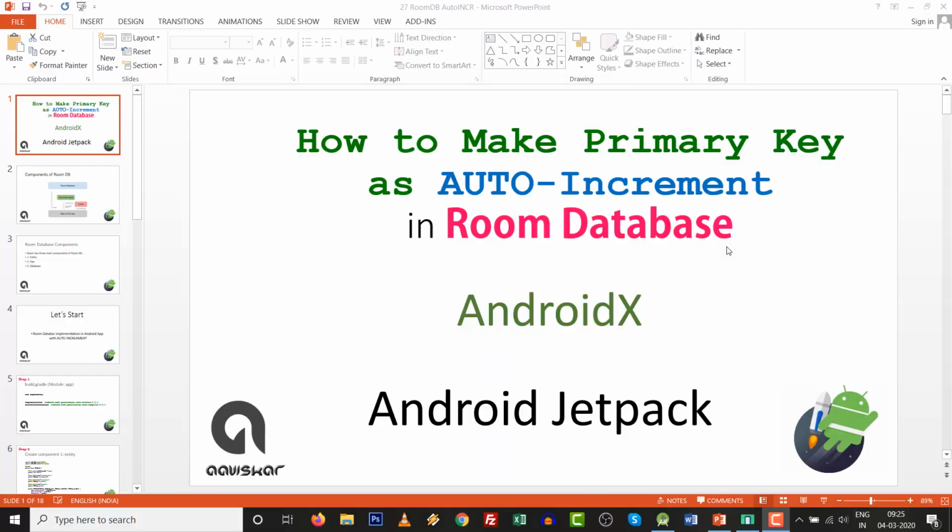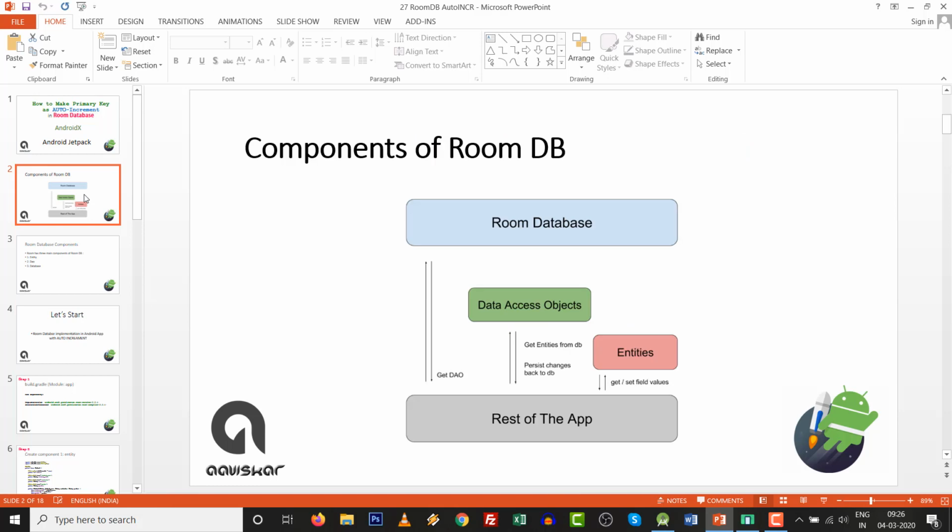Hello dear. In this video you are going to watch how to make a primary key auto increment in Room database in AndroidX, Android Jetpack version. Basically, in brief, we are concerned with what Room database is. These are the components of RoomDB. Room database has one data access object, one entity class, and one repository class.